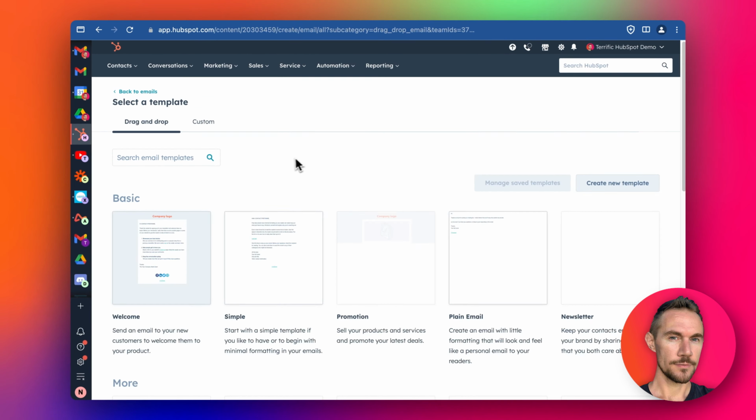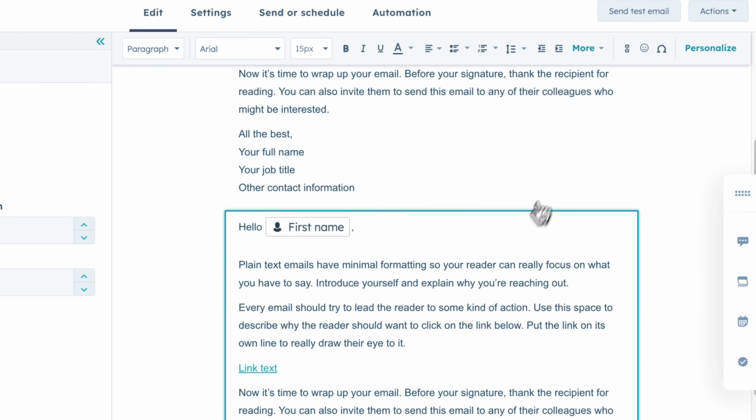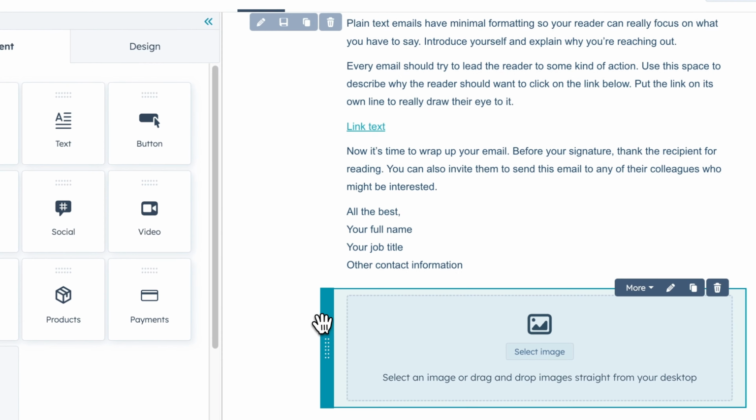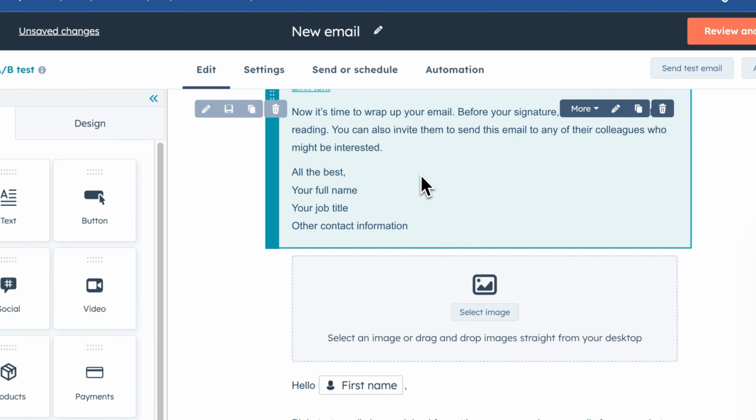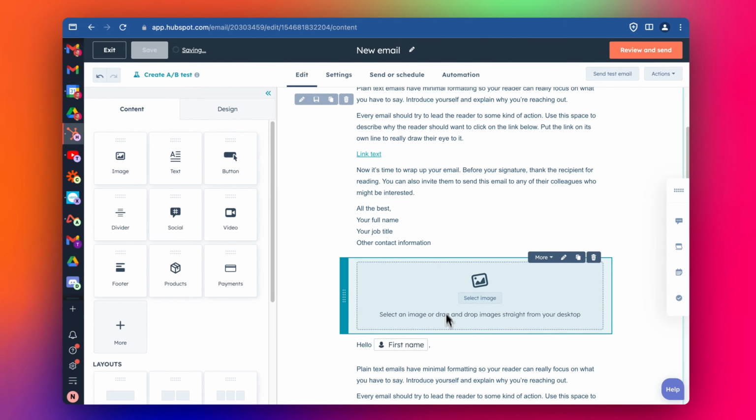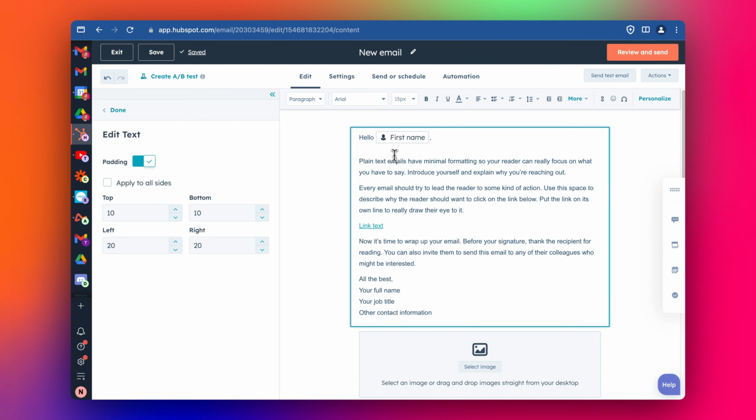So here we have the content. We can add in images. Let's say you want to add an image and then you want to add more text like this. We can clone this section here. Let's drag the image section above that text section. So we're going to have text, image, text. And now let's come up with an idea.